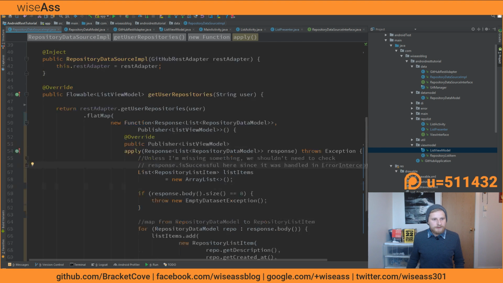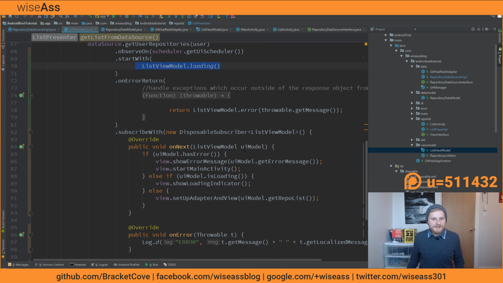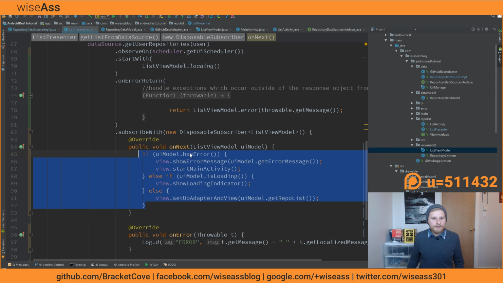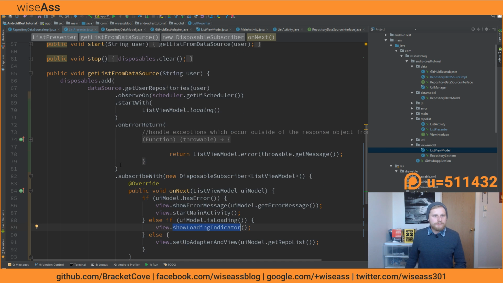So when we start, let's bring that over there. When we call this, almost before anything else happens, this list view model is going to get passed in here into this onNext. And then we're going to check for it. And we're going to say, oh, UI model is loading. And then we tell the view, show loading state. We do whatever we want to. We tell the view, you need to have the state loading, essentially, which in this case is we just show a loading indicator. So that's the first potential state.